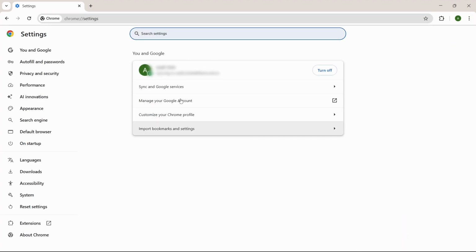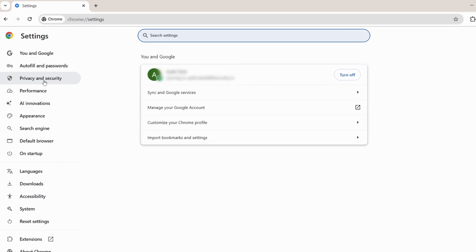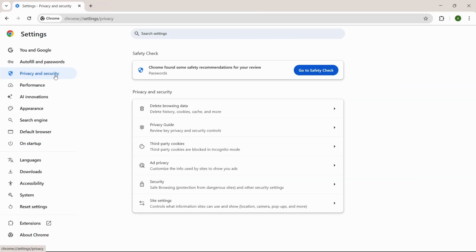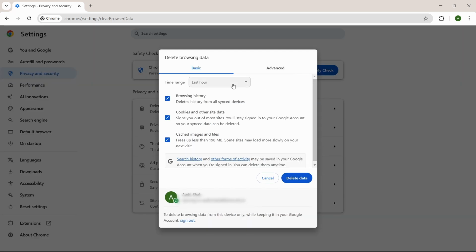Once you're in Settings, you have to click on Privacy and Security, that's over here. Then in Privacy and Security, select the first option, that's Delete Browsing Data. Here you can see the time range is set to last hour, but we can change this to all time. So now we can delete our all time browsing data.